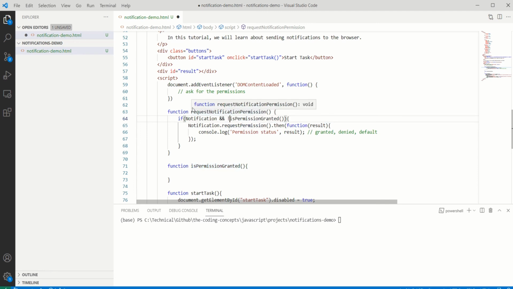And here I am just going to write requestNotificationPermission. So here, once the DOM is loaded, we are asking for the permissions.